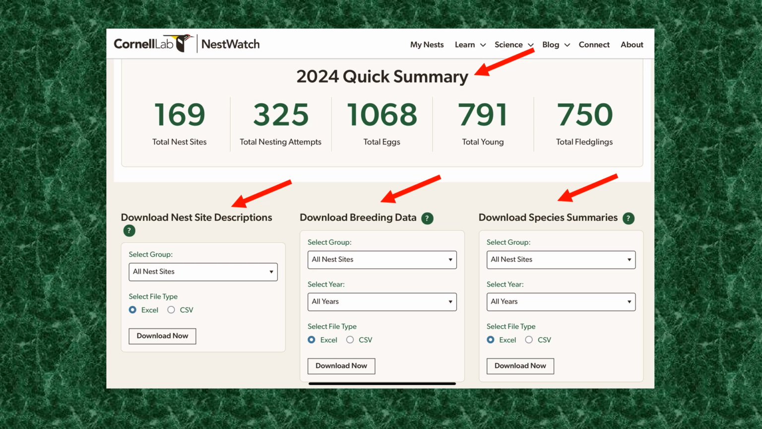Make sure to select your trail only and the year you want to download the data for. Otherwise, you will download the entire data for all trails.